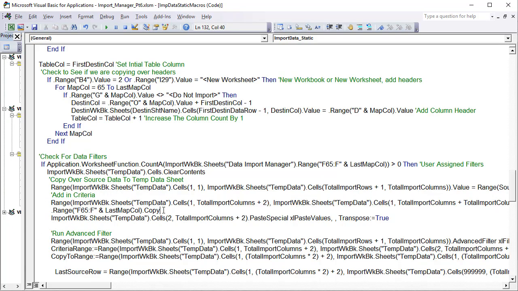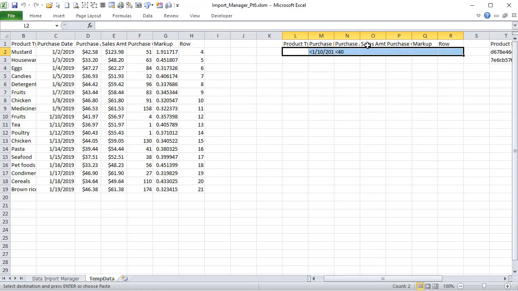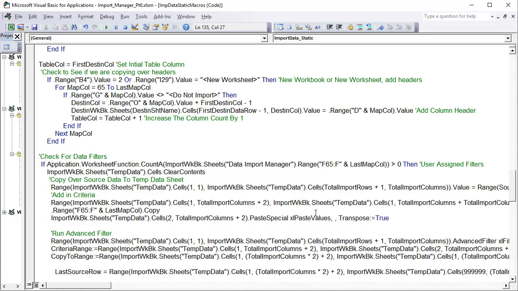So how do we do that? Well, the first thing we want to do is copy F65 to F in the last map column. In this case, it's 72. We're going to copy that. Then where do I want to paste it? I want to paste it into the import sheet, in row 2. Remember, our headers went in row 1. Our filters are going to go in row 2, not row 1. I want to paste it right here, all the way over, and transpose it so that our rows become columns. We can do that right here: paste values, not the formats, with Transpose equal to True. That's all we need to do. Paste values, and that is going to get all of our filters there.